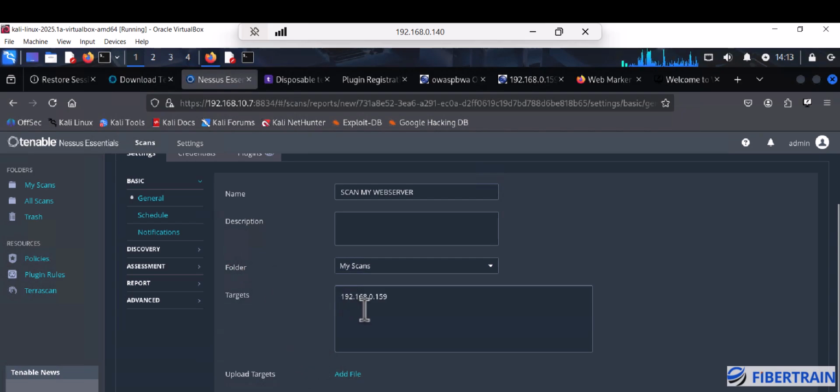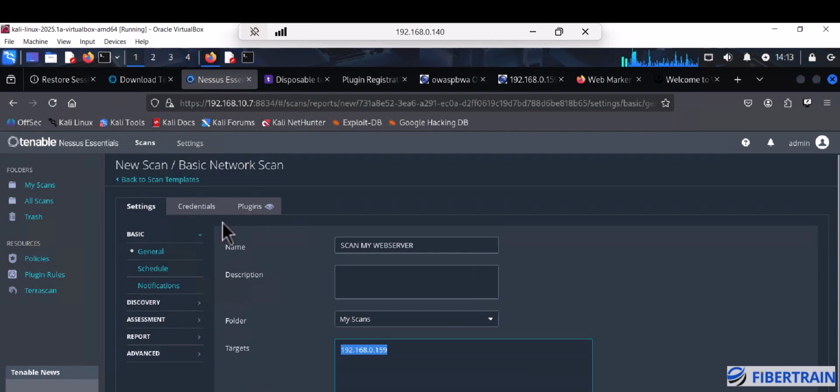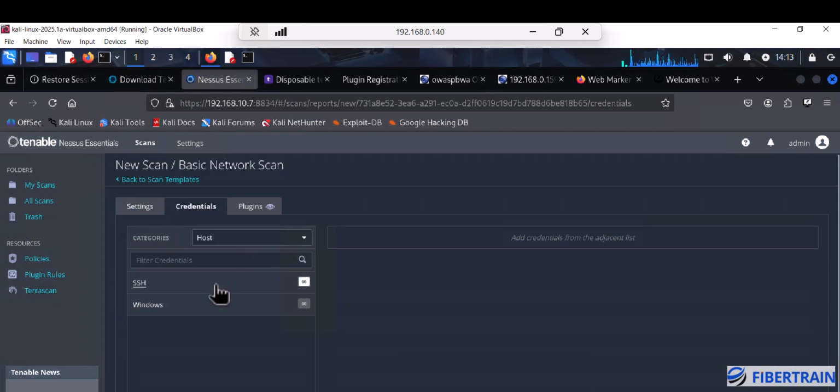All right. So for now, I'm typing it in manually, and we are currently on the general settings. Here, you can also perform a credential scan, and here we are expected to put in the credentials of the device that we want to scan. And here we are going to scan not a Windows device, but a Linux device, so we'll be using SSH.